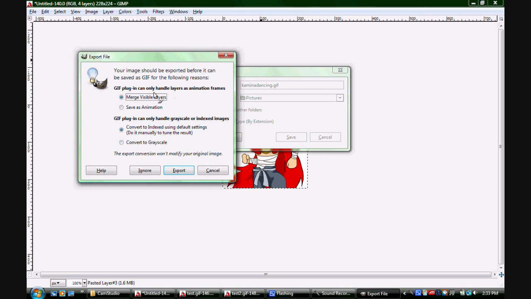Never have it on merge visible layers. If you do that, you're not going to have an animation. You're just going to have a compressed image, much like just a regular picture. And obviously that's not going to move, so you want to click Save as Animation. This part, typically just leave it alone, because if you convert it to grayscale, you're not going to have your colors. If it's just black and white, it's not going to matter anyway.